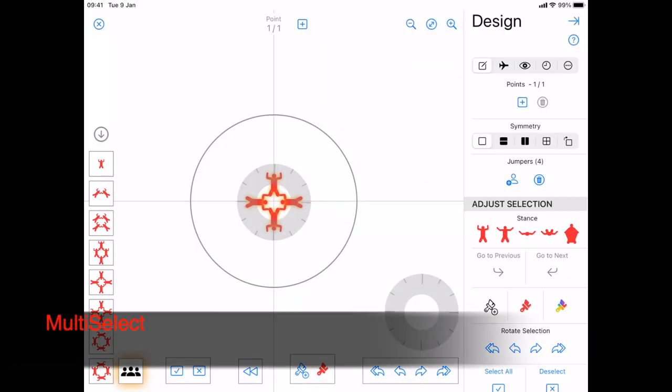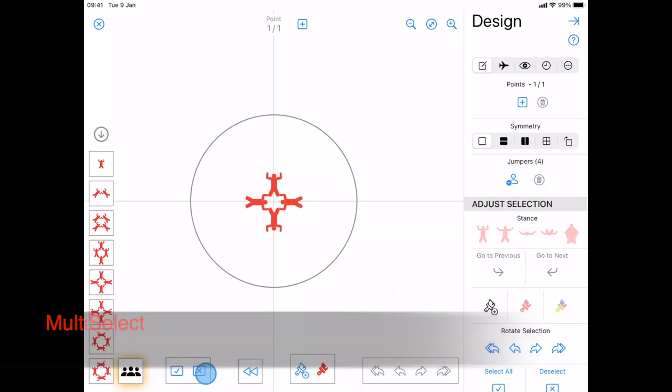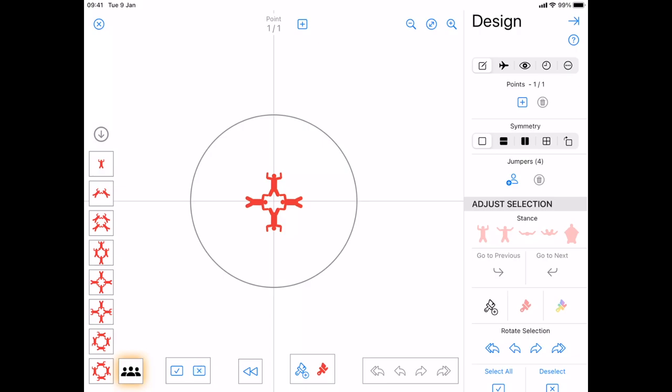The multi-select is kind of slightly difficult and an important feature, how you select different people. So let's start off by deselecting everybody with the little X down in the bottom left. And we see the multi-select control, which is here. So turn that off. That means that now if I pick one person, I move one person. Tap on the different person, tap on them.